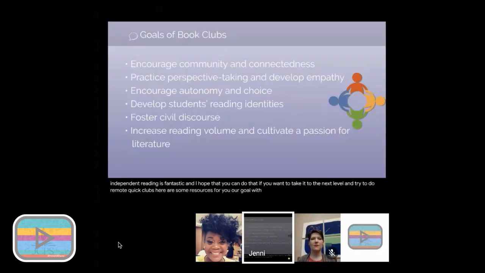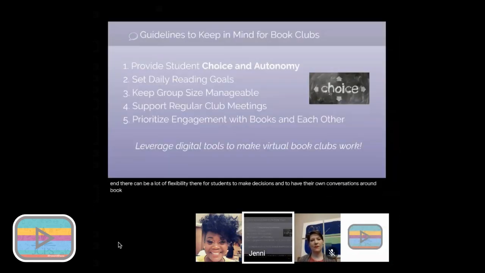Our goal with book clubs is to try to keep kids reading and try to keep them connected, especially during this time when we're all isolated in a sense. So we want to make sure we are keeping kids connected, but we're also giving them choice. With book clubs, there's going to have to be a little more guidance from you as a teacher to get them set up and going and in books. But once that piece is done on the front end, there can be a lot of flexibility there for students to make decisions and have their own conversations around books.